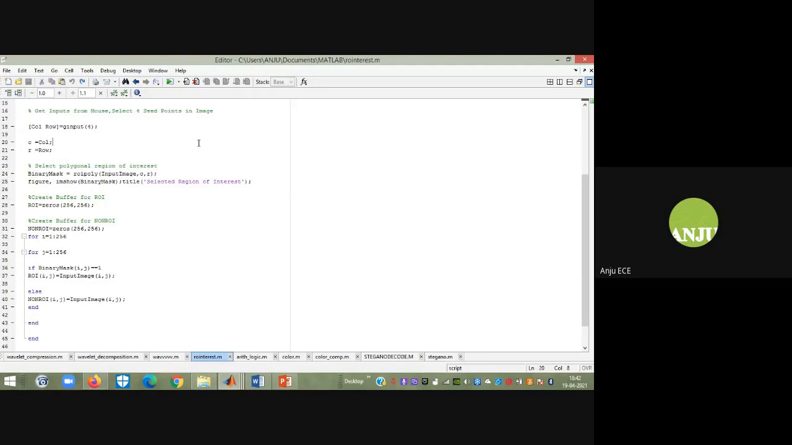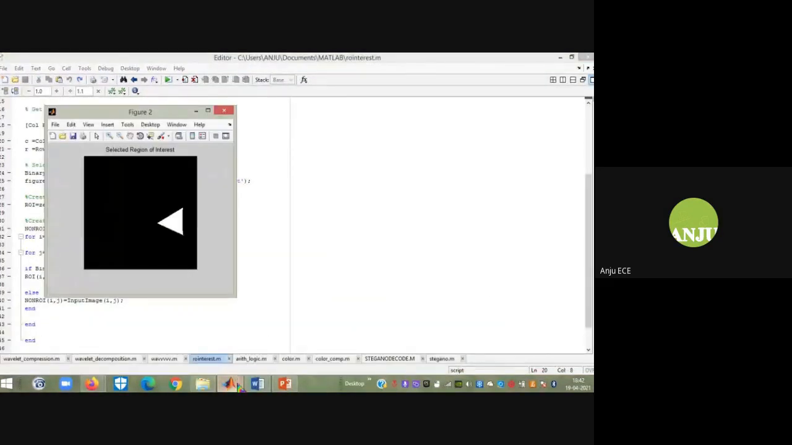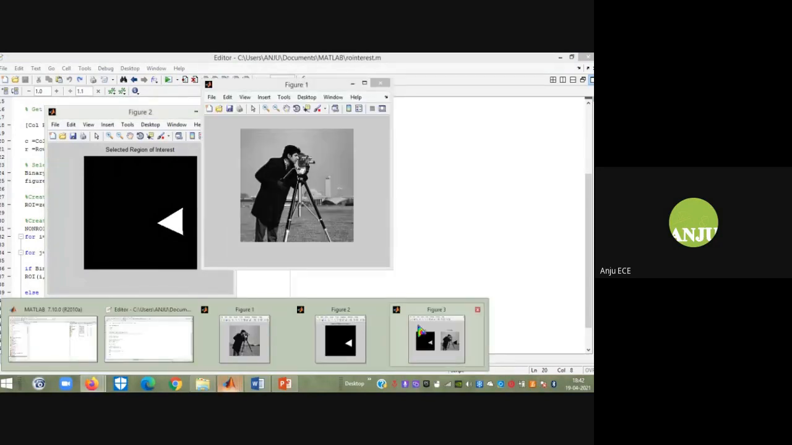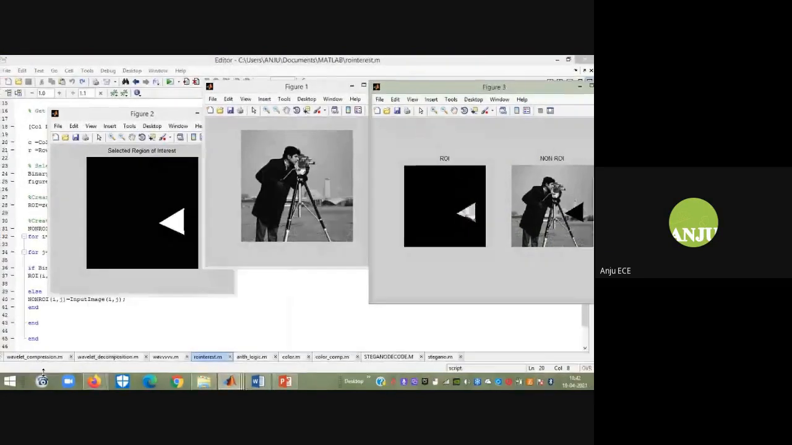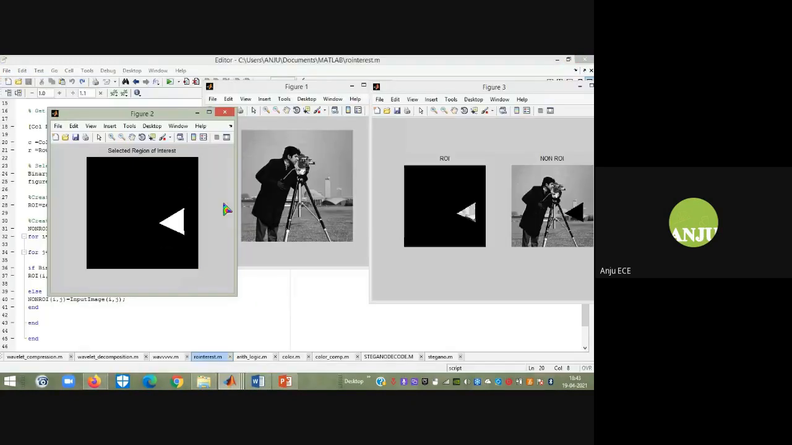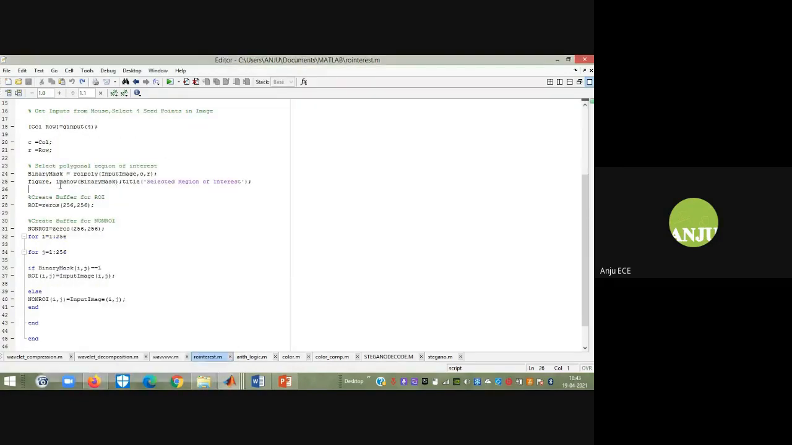What happened? One sec. Okay, fine. So this is the selected region of interest. This is nothing but the binary mask which we have created. This binary mask is created using the function ROI poly. This ROI poly function takes the input image and the C, R coordinates, and this binary mask is created.